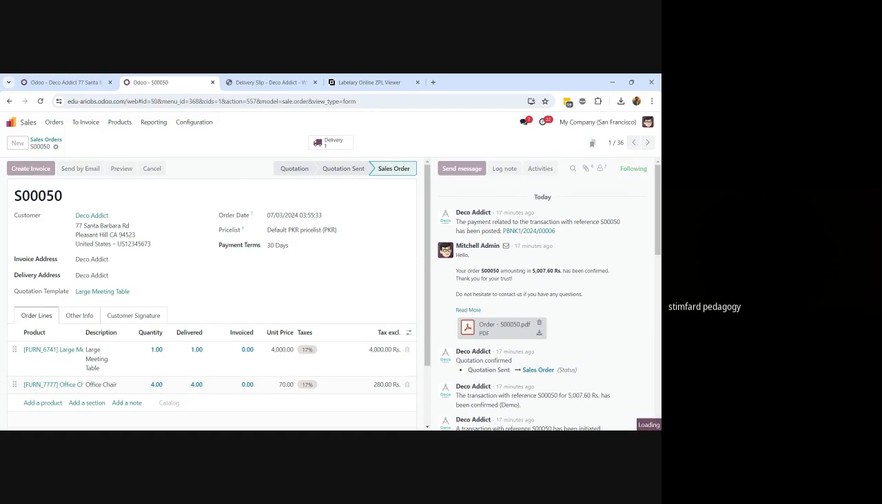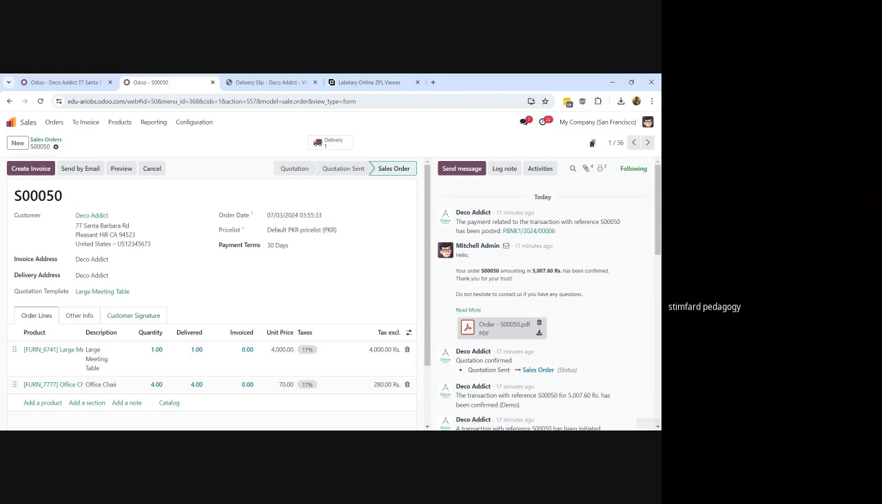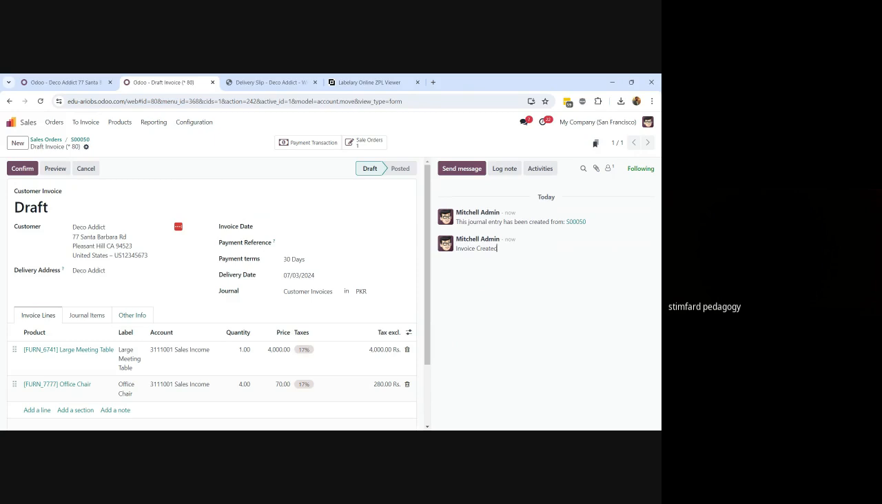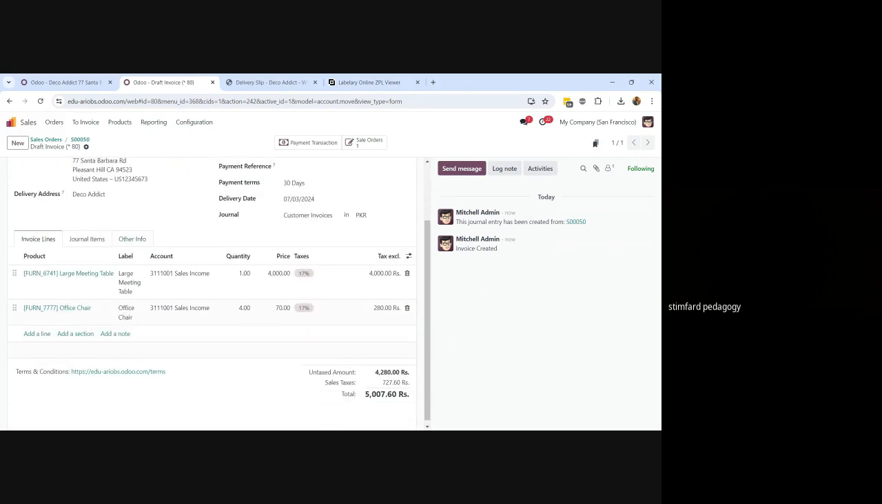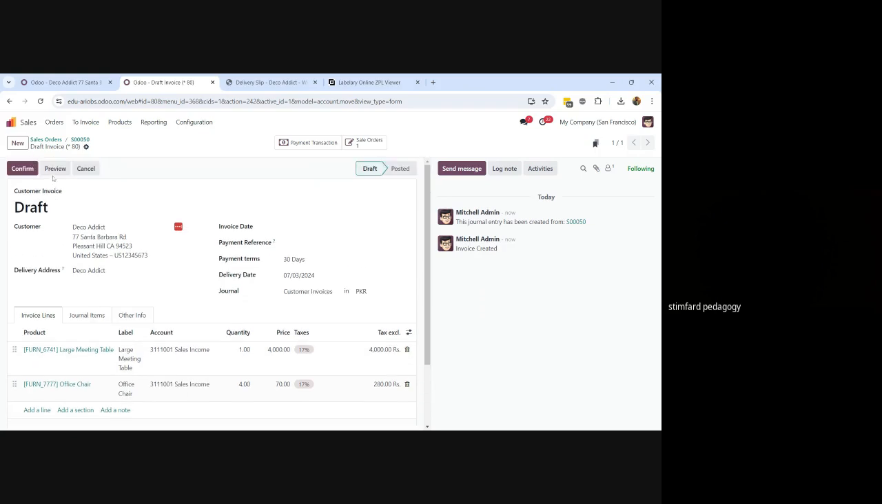As I clicked on create invoice, you will see the invoice form appear here. I need to select whether it's a regular invoice or a down payment invoice. It is a regular invoice because I have delivered the product. So I will go with the regular invoice. You can see here all of the details have been populated from the order. You don't need to select any details. You just need to verify that the details are correctly loaded, and you just hit the confirm button, and the invoice has been confirmed.